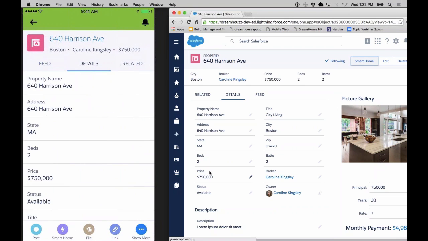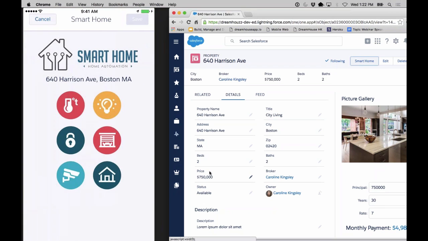So another thing that I wanted you to see is, remember that smart home component that we looked at before. Imagine, for instance, that as the broker, I'm showing up now at the property because I'm meeting you there for a visit, but because this is indeed a smart home, a connected home, instead of looking for the key somewhere in a lockbox, you see that at the bottom of my screen here, I have that same smart home action. And so I'm going to click that.